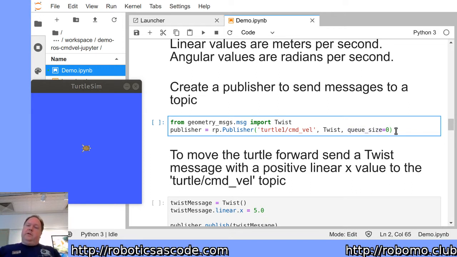if you want subscribers to get old messages, you can have a larger queue. 0 means if I sent you a message earlier and you just now came online, you're not going to get that message. But if I had a queue of 1, you would get the last message sent, or the last 10 messages sent. For command velocities, you want to be live and up to date, so 0 is the best, I think.